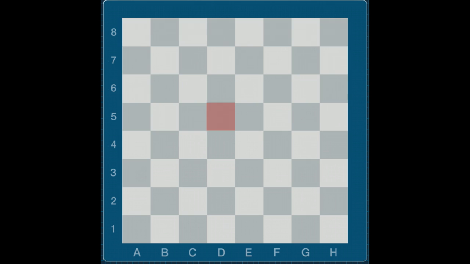So if we're talking about this square, we line up the letter, which we see as the D, and the number 5. This is the D5 square. This is the F6 square. This square over here, line up the letter and the number, the C7 square. Why don't you try a few?